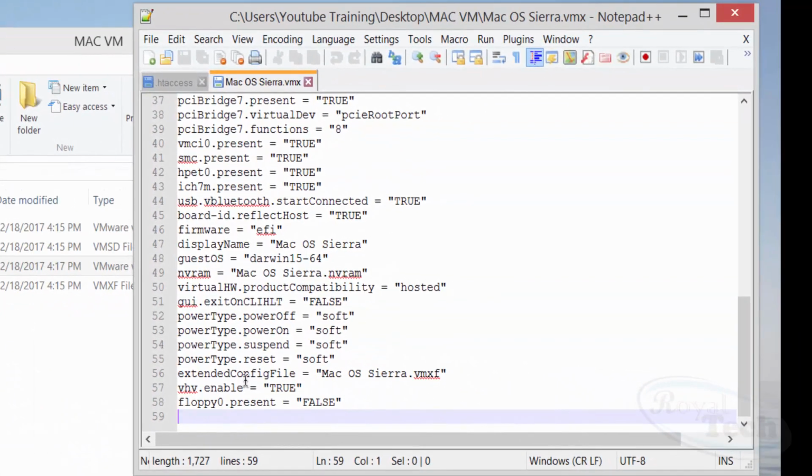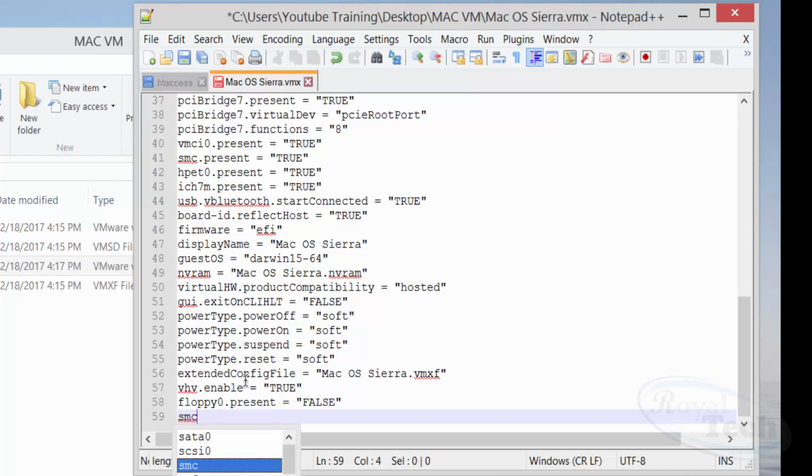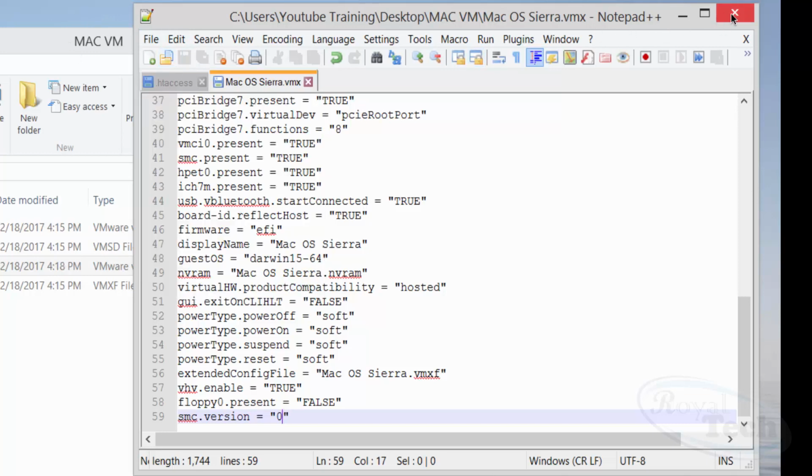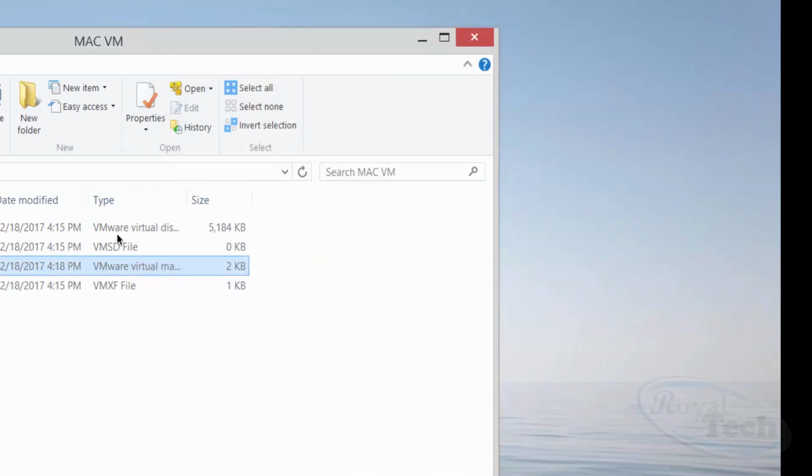and add these following lines, and this is where the arc comes in, and it's going to work like so. All you're just going to add is smc.version space equal space this and then 0. Once you're done, save and then close off.